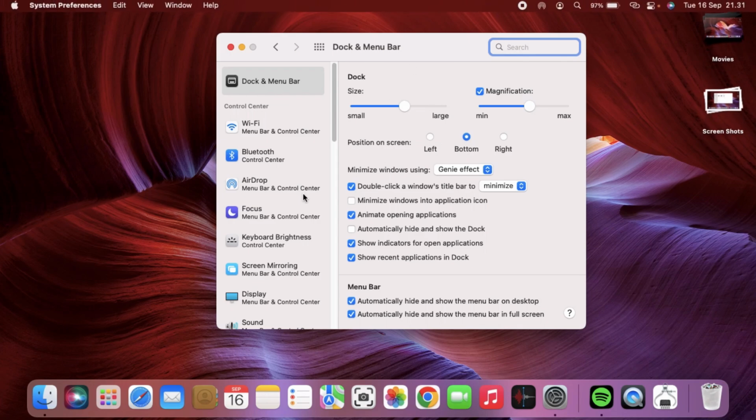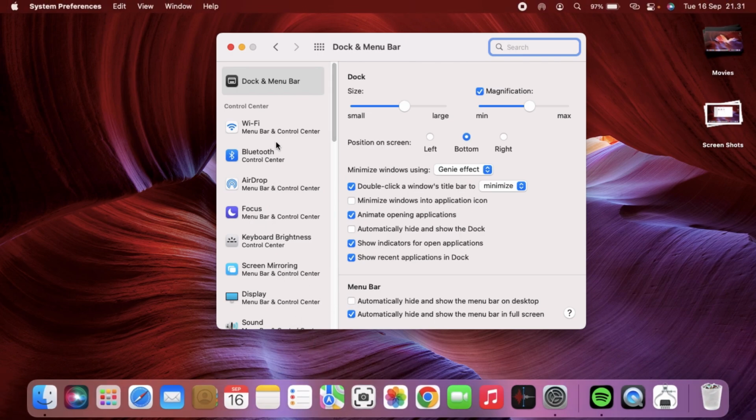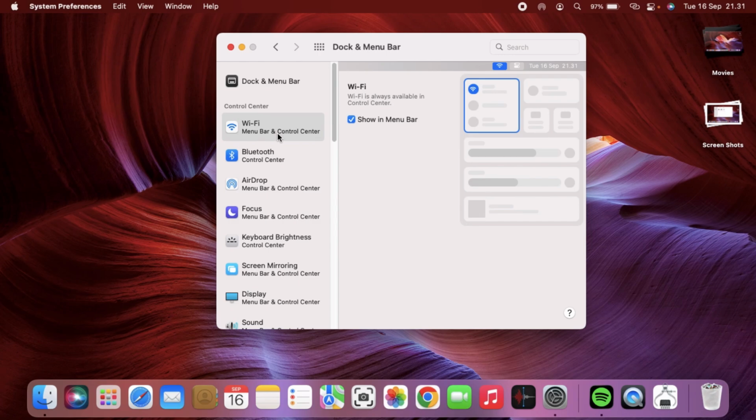so your menu bar will be hidden. But if you like this, the menu bar will appear. Now if you want to show Wi-Fi on your menu bar, you can check it in here. But if you don't want, you can uncheck it, so the Wi-Fi will be hidden from your menu bar.